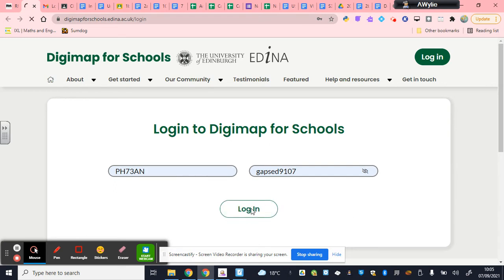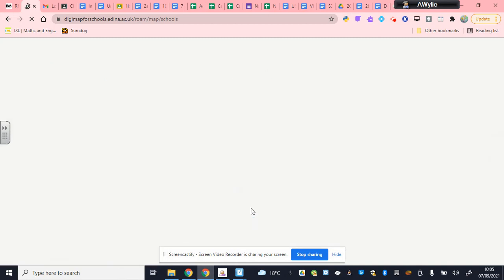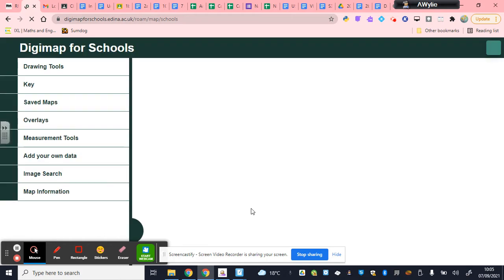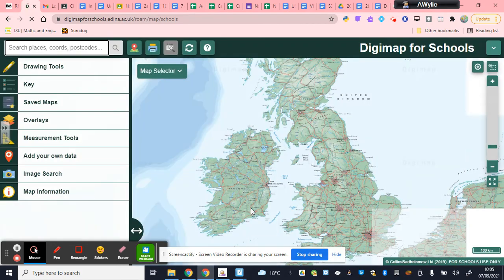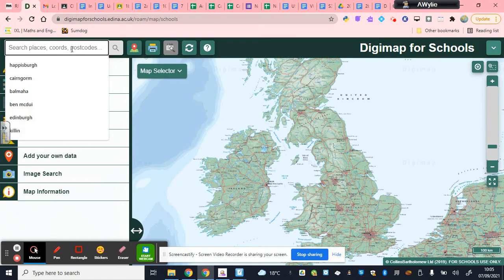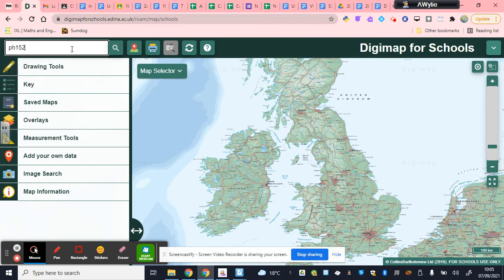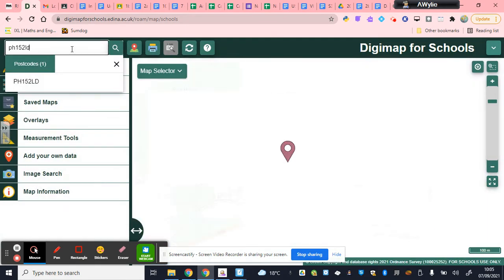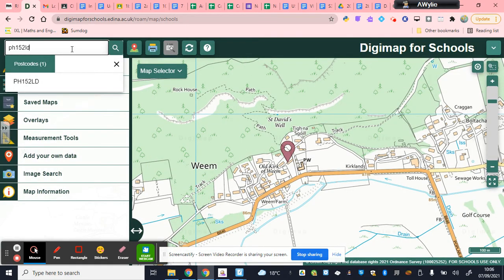Right. So, it's logging me in. Exciting stuff. Here we are. Nice and slow. Right, so next thing. Who are we going to pick here for this? Rowan. What's your postal code, Rowan? PH15 2LD. Right. Oh, does that look familiar?